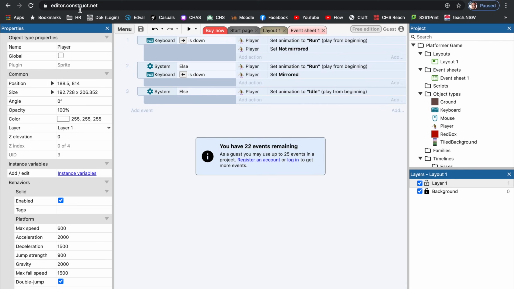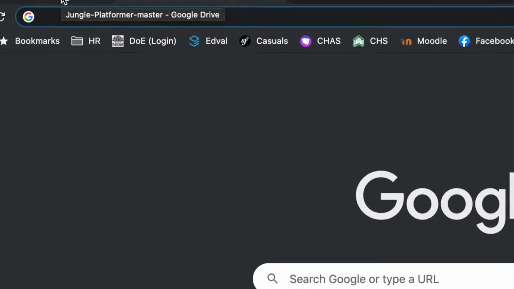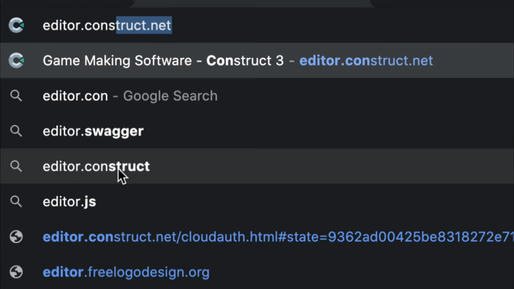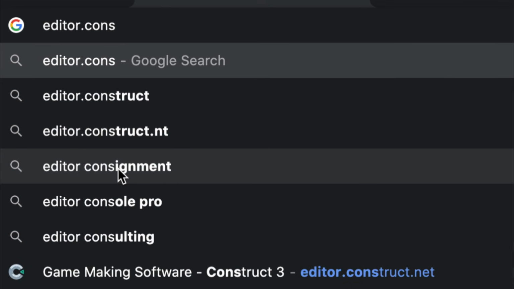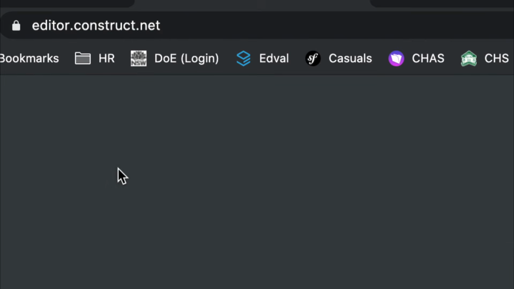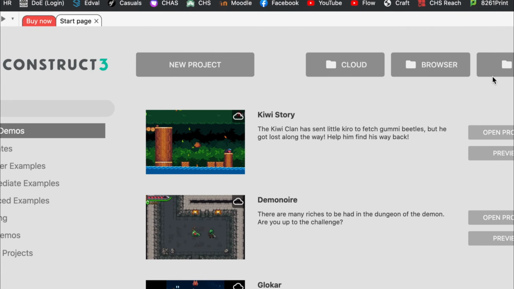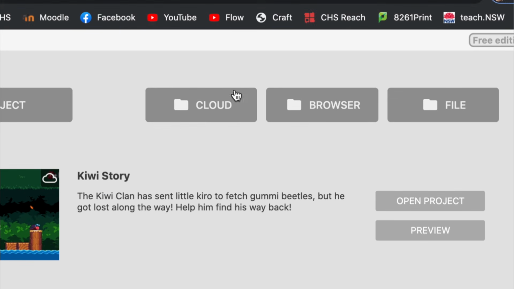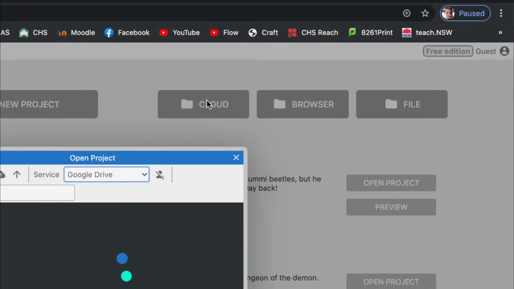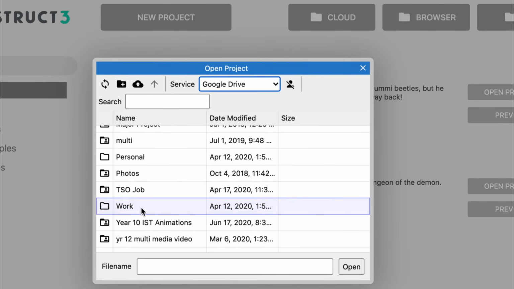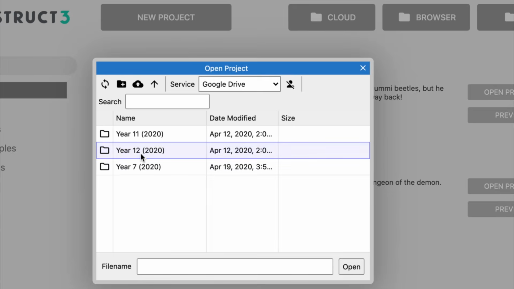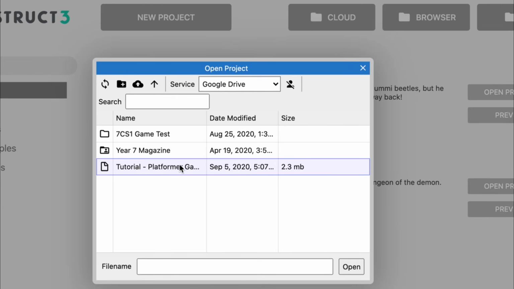And now let's pretend that we've closed our game and we want to go back to our game. We go to the website editor.construct.net. Once that website's loaded, instead of clicking on New Project, we go over here and we can either load it from the cloud or we can load it from a file. So if you saved it correctly into your Google Drive, you'll click on Cloud. It should load up your Google Drive, and then you just need to find that file wherever you saved it. There it is there, and load it up.